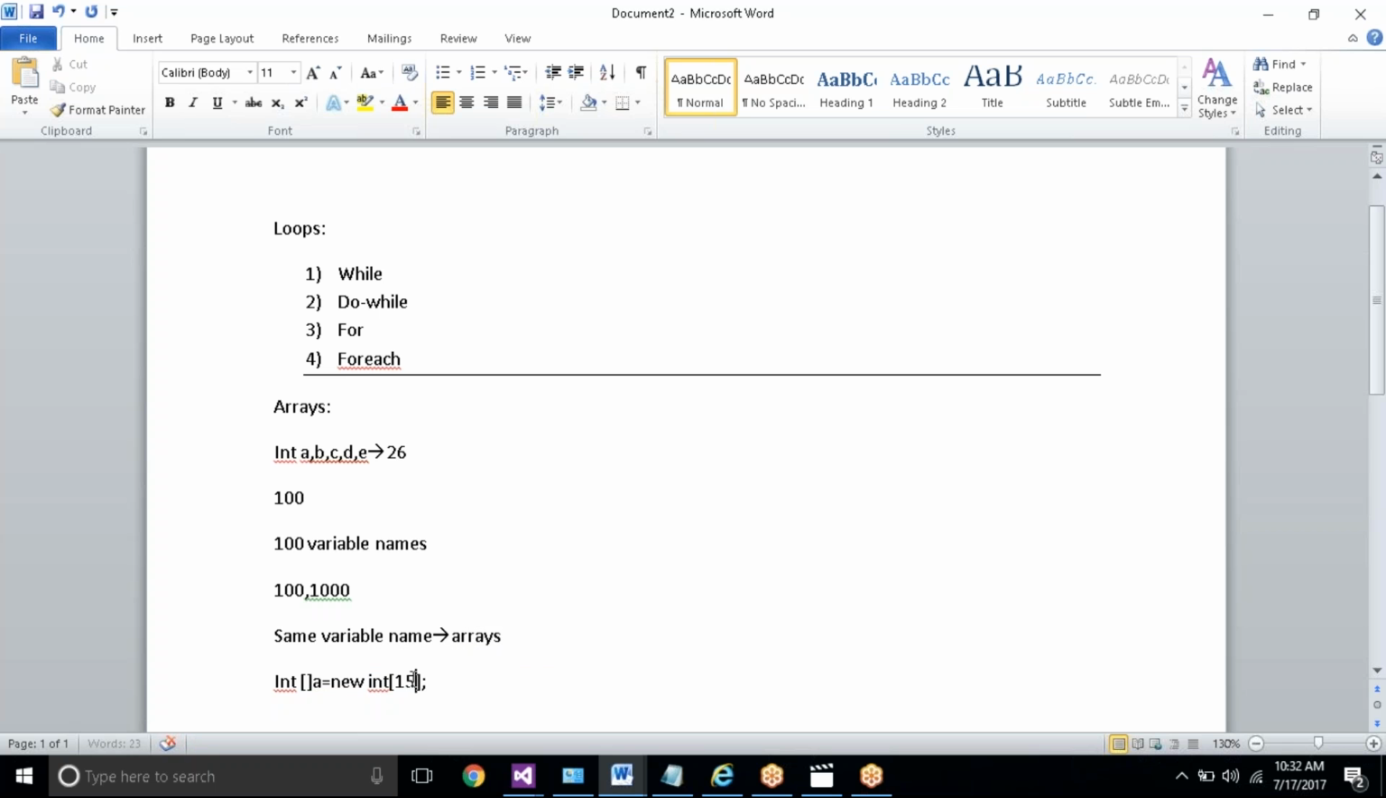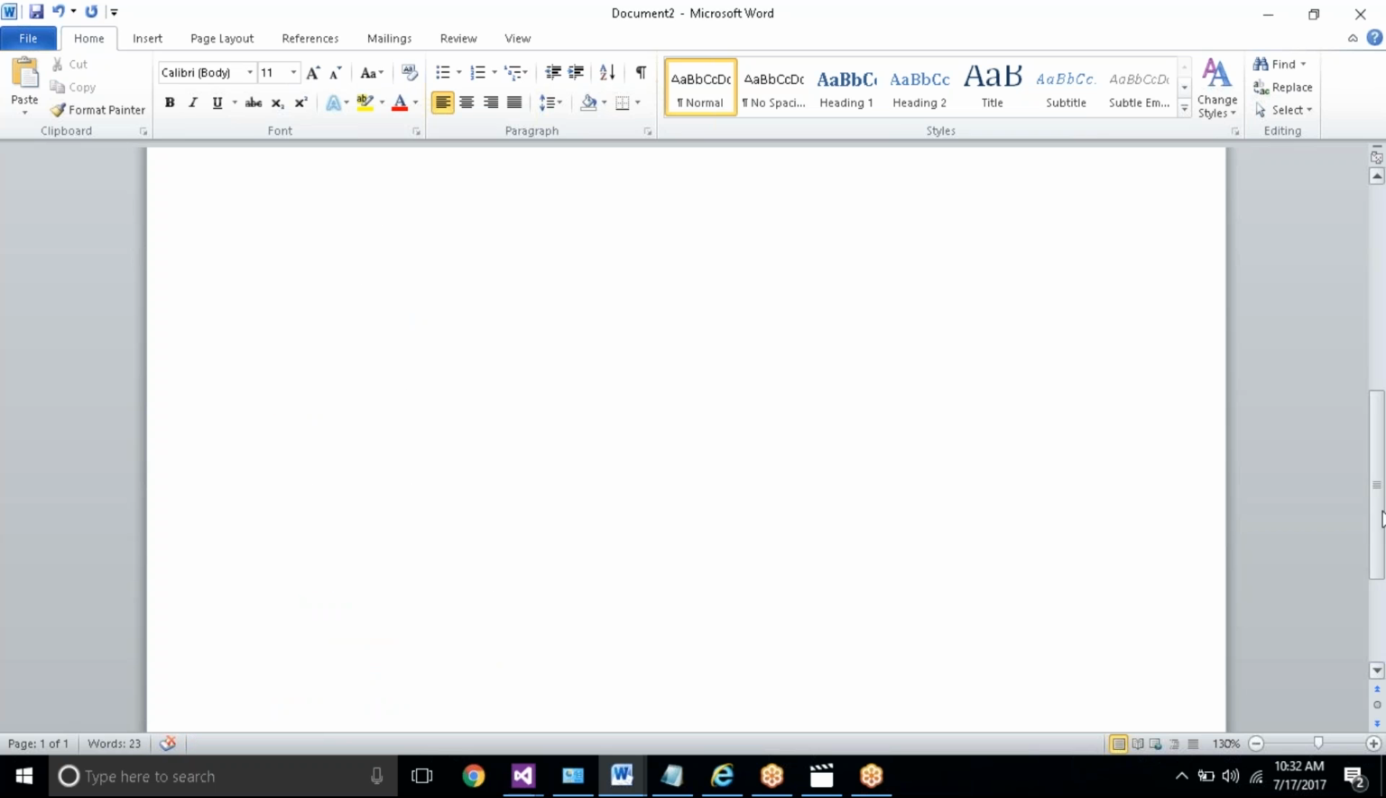15 values will be stored in which variable? So 15 values can be stored in only one variable name. That is possible with the help of the arrays concept. Array. Clear?